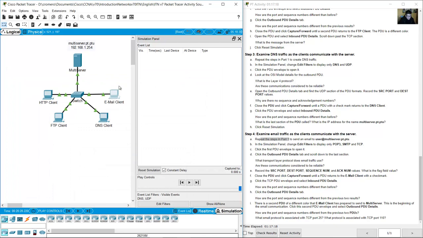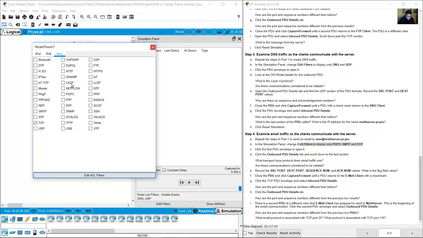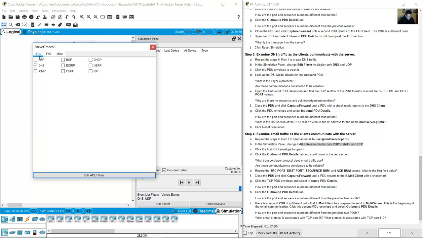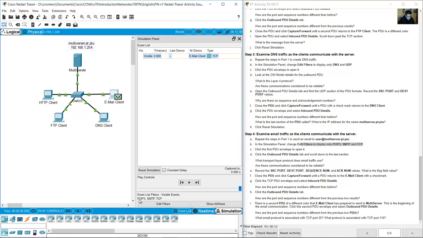Okay, and no PDU, but edit filters, display only POP3, SMTP, and TCP. Okay, edit filters. Okay, unselect UDP, select TCP. SMTP, simple mail transport protocol, and IPv4. Unselect DNS. On miscellaneous, POP3. Okay, only TCP, SMTP, and POP3. Close this. And down here you will see POP3, SMTP, and TCP.